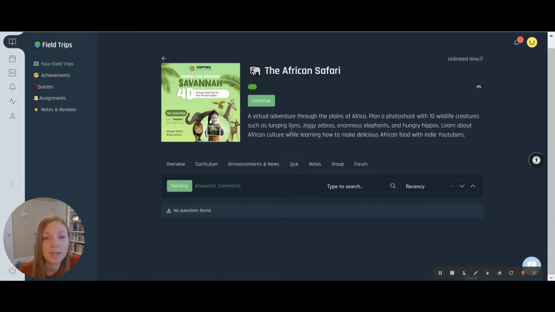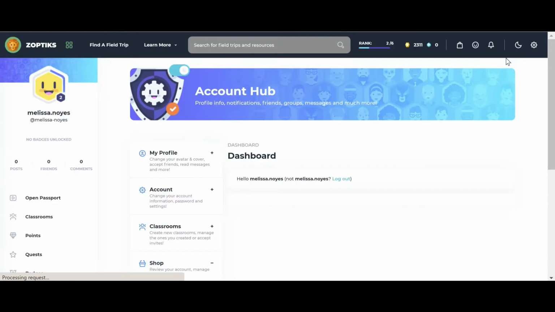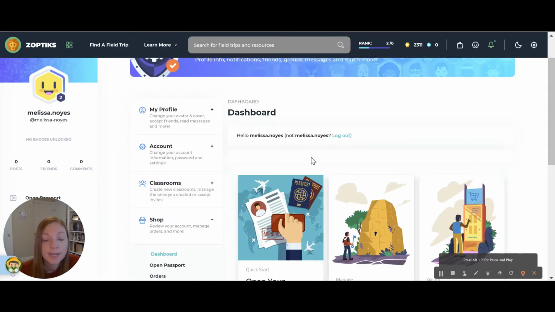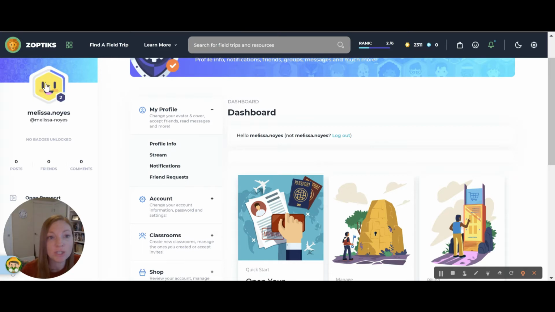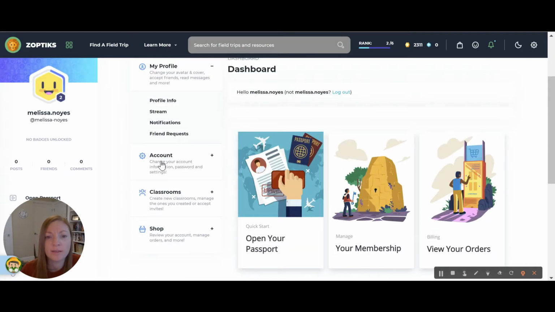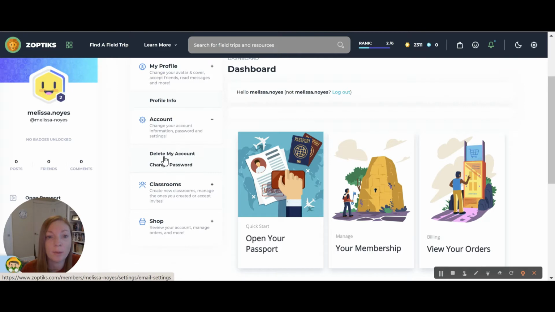Once you're done working in the field trip, if you want to go back to your dashboard, you're going to click on the smiley face in the top right corner and then click on dashboard. This is going to take you out of your passport back to the main home page or your dashboard within Zoptiks. Here in your dashboard, you can manage your profile and your account. You can do things like change your avatar, which is this little image that comes up above your name. You can change any of your profile information, notifications, friend requests, and so on. You can work on or make changes to your account, like your password or email information.